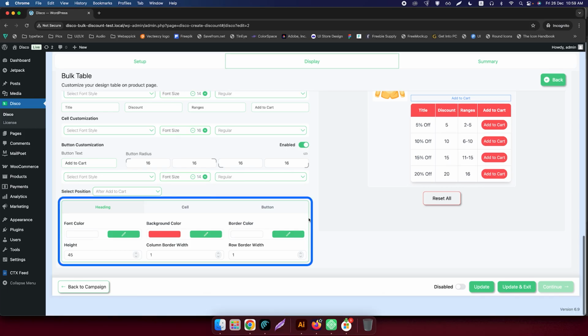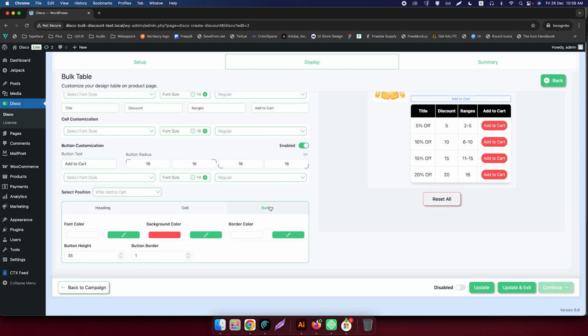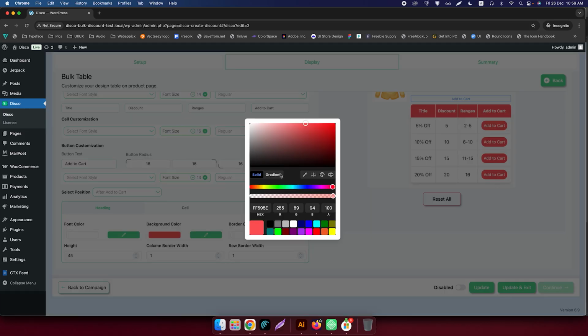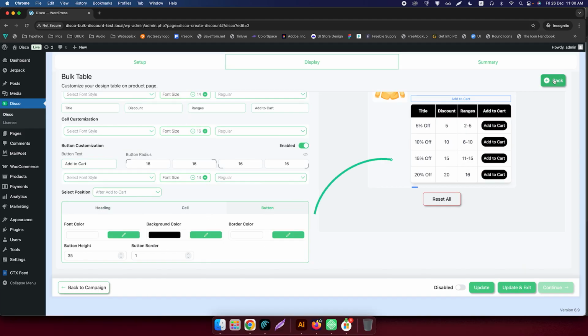In this section, you can customize text color and button color. If we see our theme's default button color, it's red, and the button text color is white. So make the button black and text white. Once done, you can review the changes in the preview section. Your bulk discount table customization is now complete.